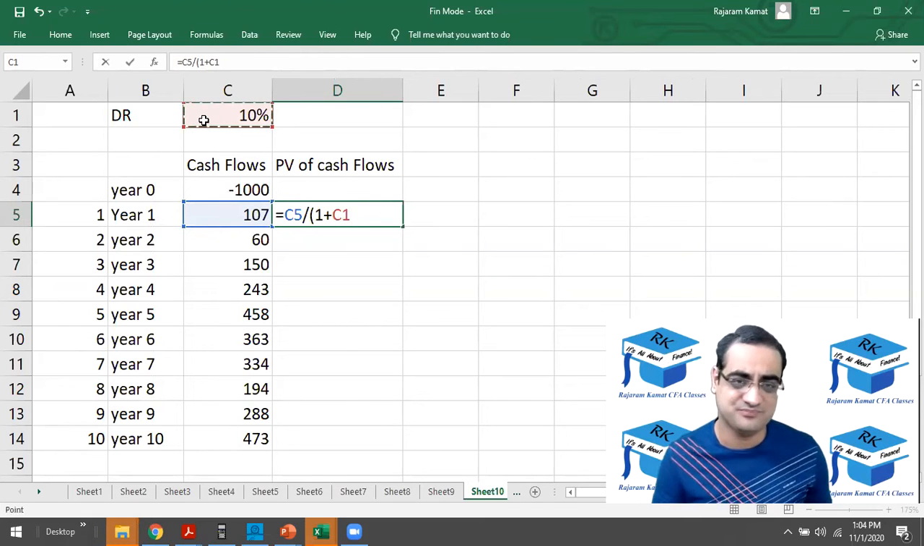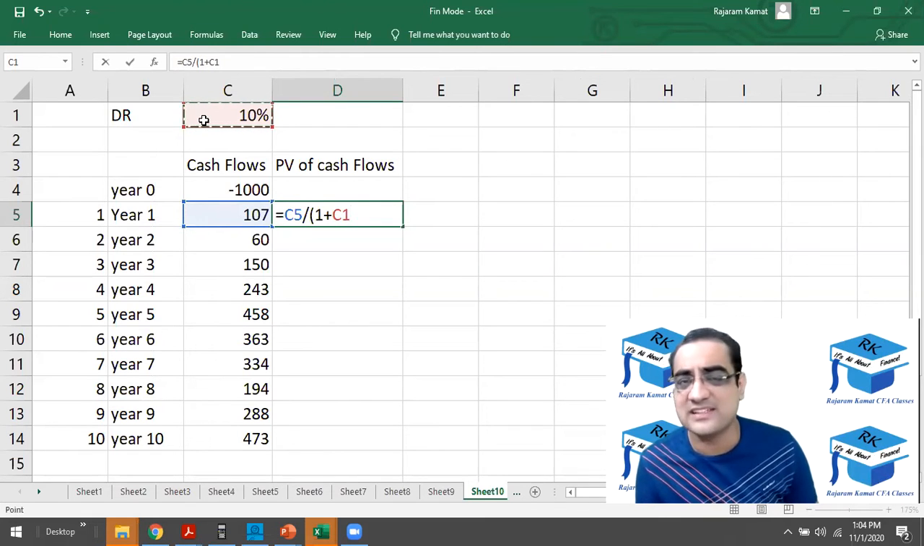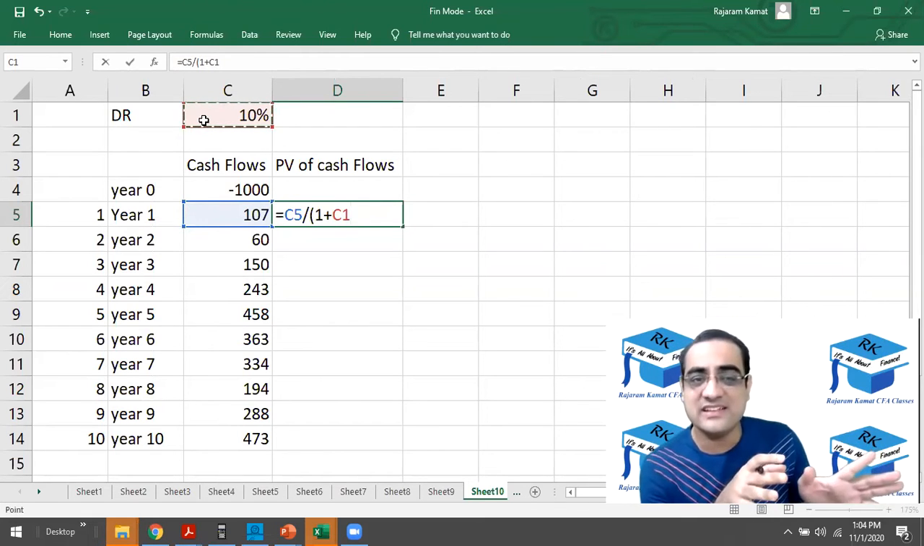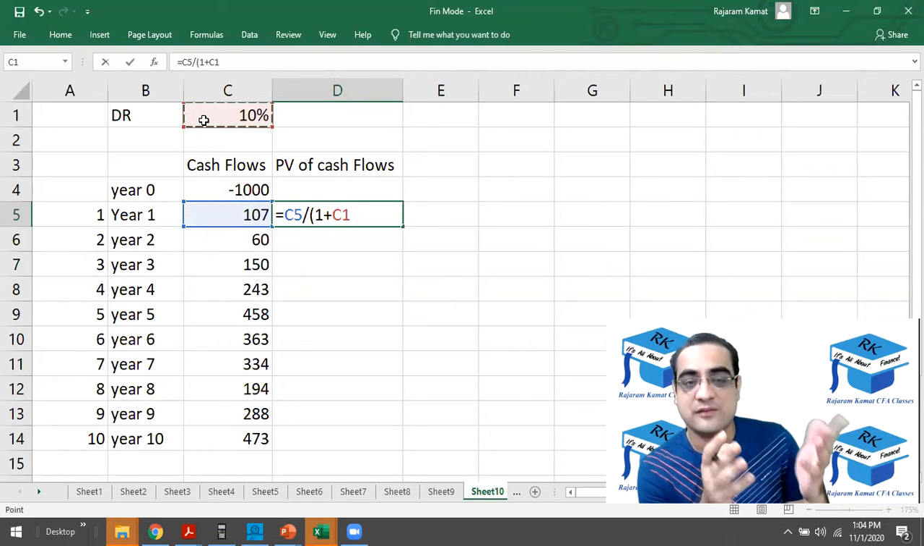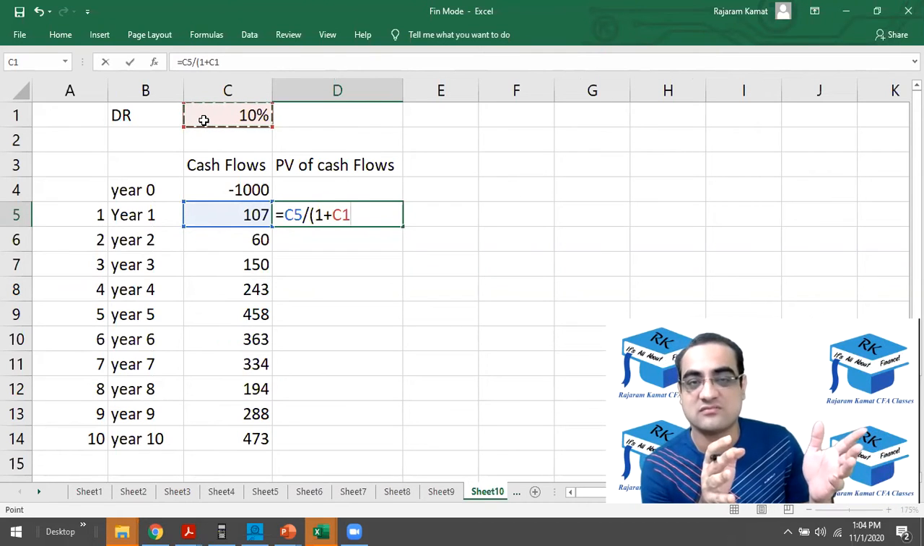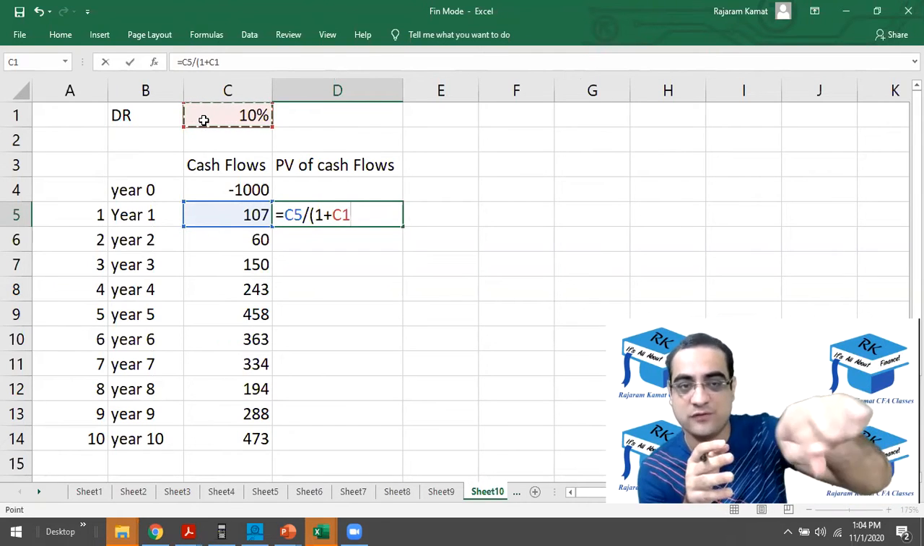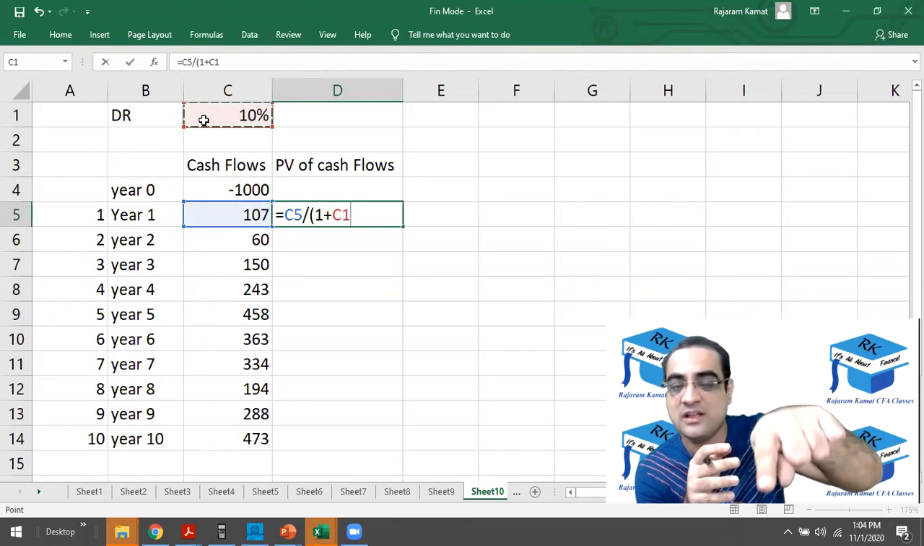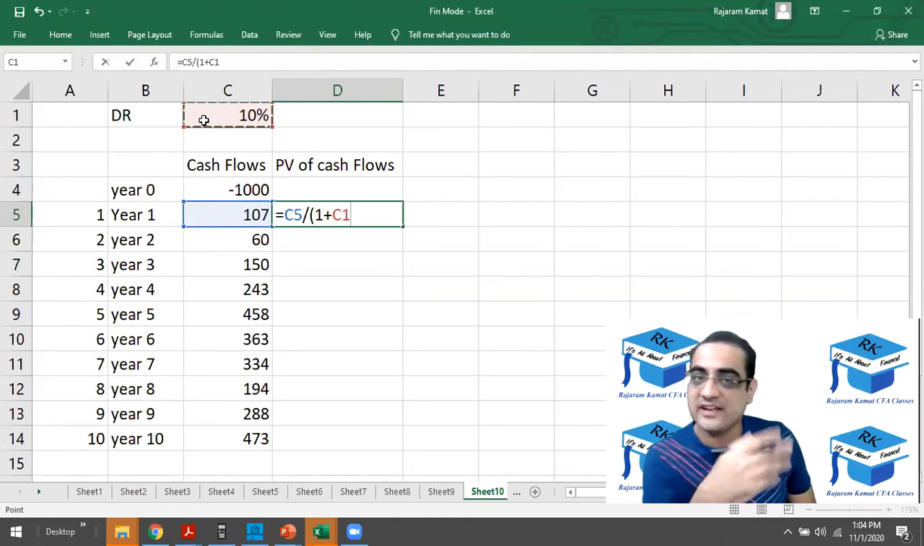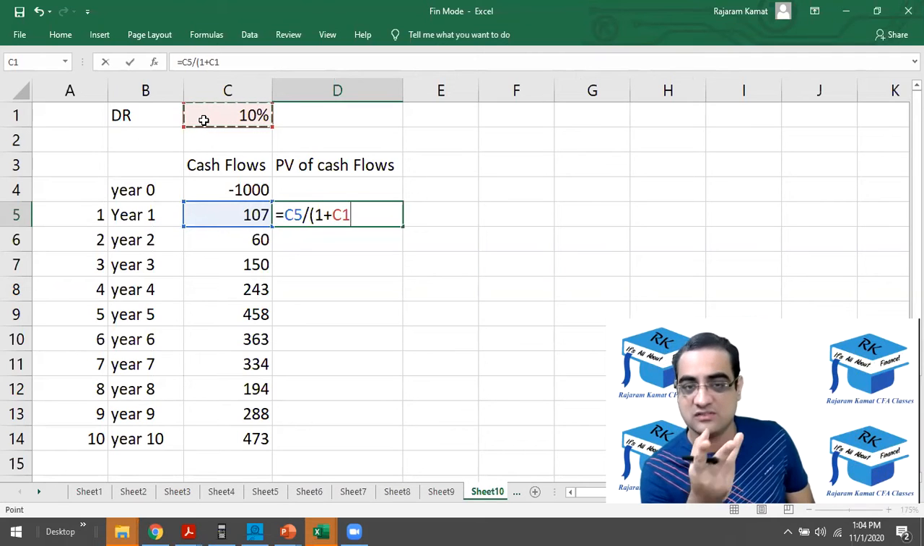So you may say, sir, typing is easy. Yes, typing is easy, but then that's not dynamic. If you type 1 plus 10%, that's static. So you want that to change. If you change the 10% in the C1 cell, and if I mention C1 over here, then it can keep on changing as you change the C1 cell. So that's the reason I'm making it dynamic over here.